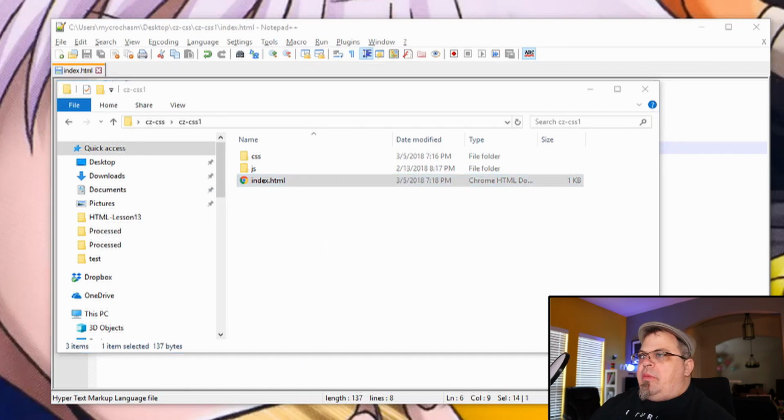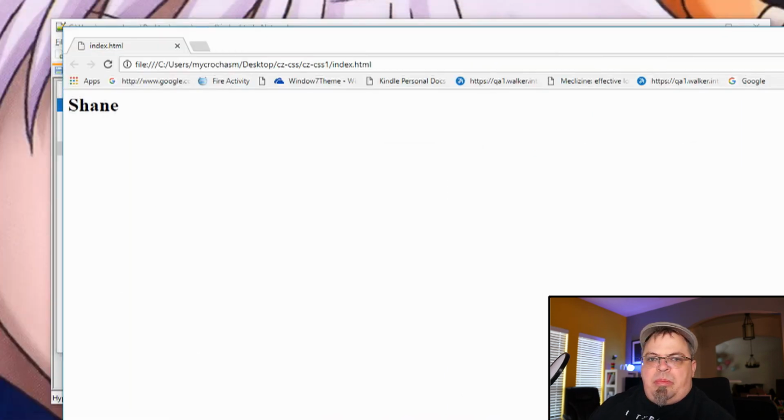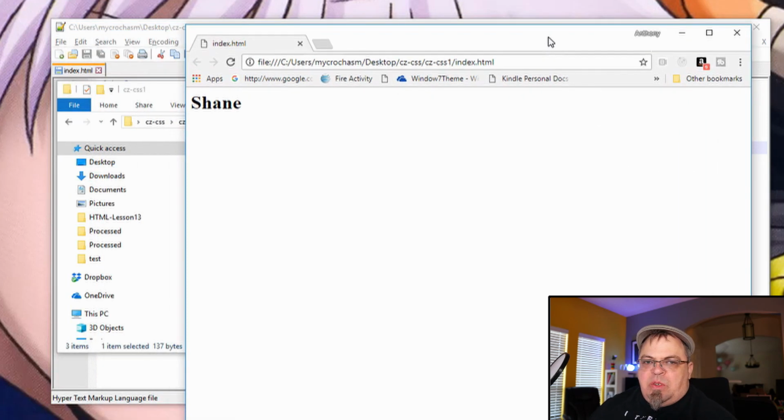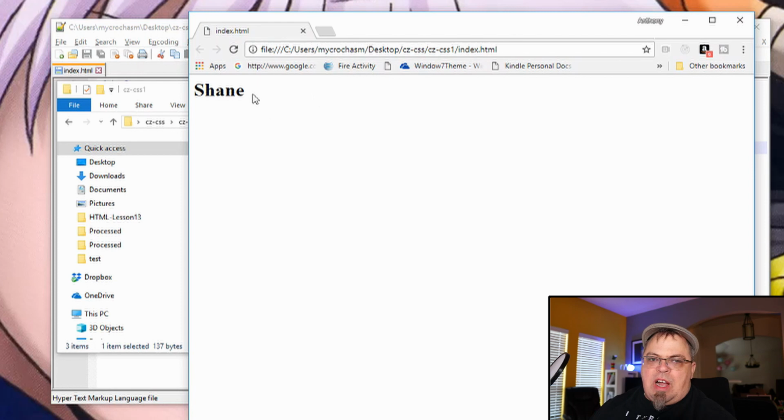And there we go. We have my browser open and I can see my name in big bold letters. So that's my h1 tag. Now let's say we didn't want that h1 tag to look that way. So h1 stands for heading. It's really about describing your data. h1, it's your heading, your main heading, your first heading.